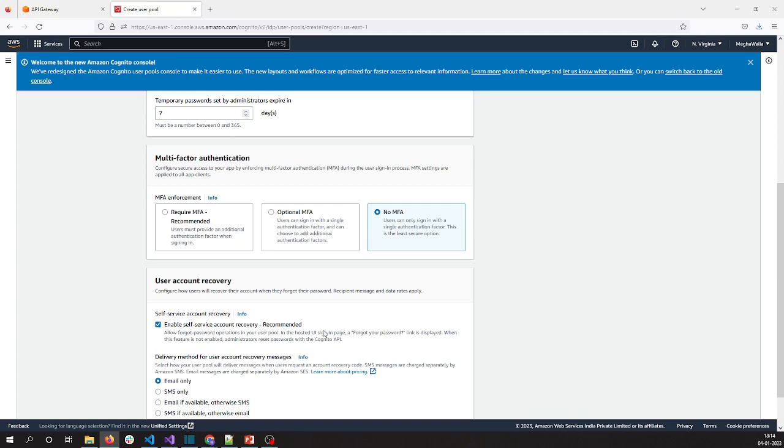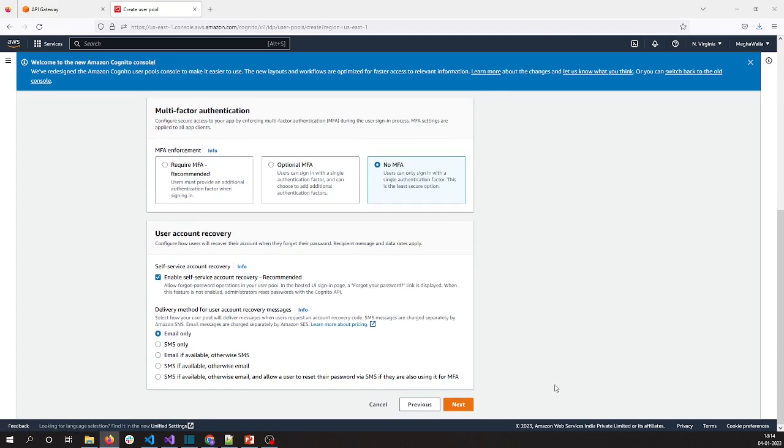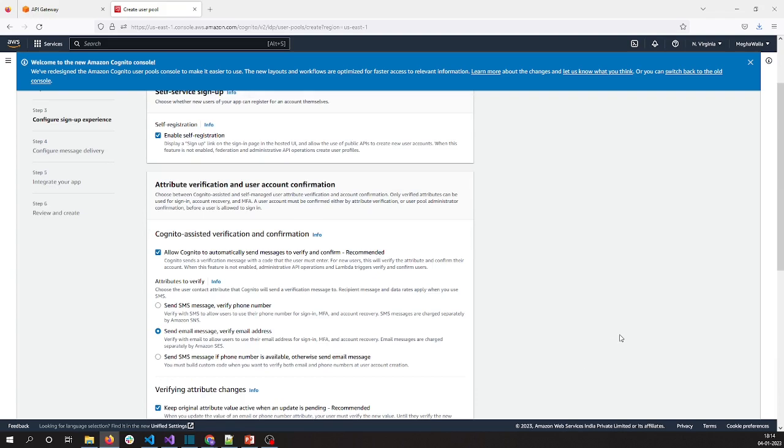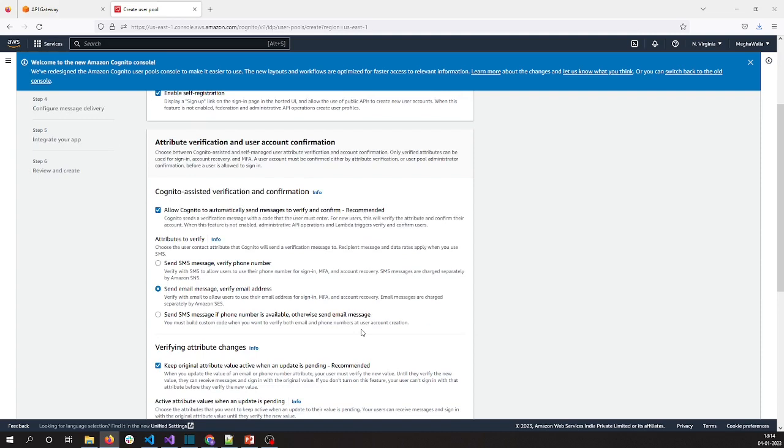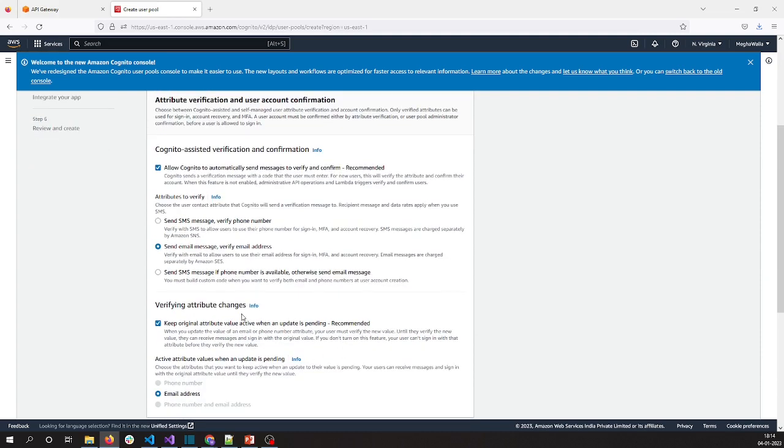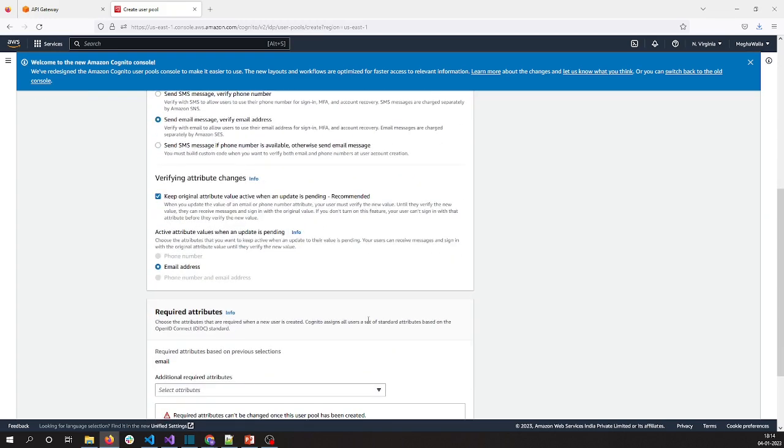Enable self-service, yeah, that's fine. Email, that's fine. Let's leave it as is. Next is attribute verification and confirmation. Allow Cognito to automatically send messages to verify and confirm. Yes, send email messages. I'm not integrating it with my mobile for now, but that's an option. We can do that. Verify attribute changes: keep original attribute value active when an update is pending. Yes, that's fine. This option is good.